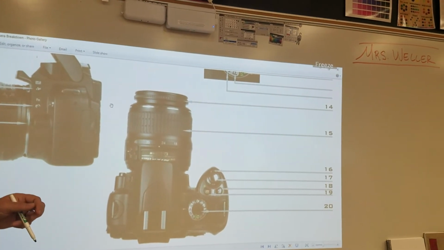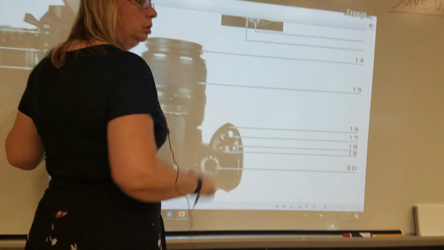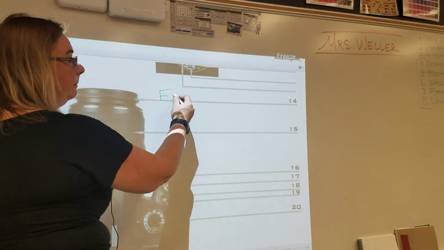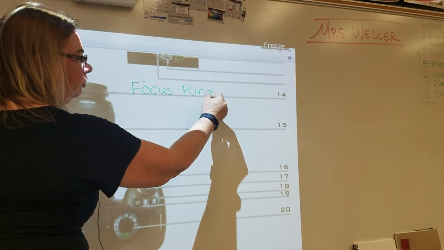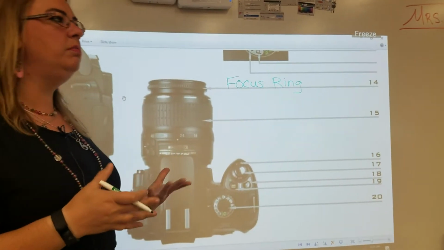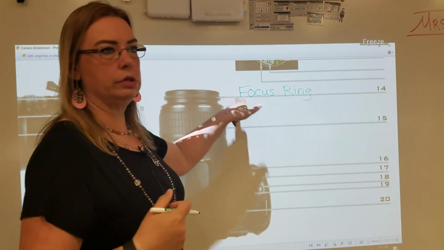Refreeze. All right, number 14. I kind of told you what it was. What is it? I just literally just talked about it. Focus ring, okay? This is your focus ring. If you do not focus this, you are gonna have blurry pictures. I promise. But Miss Willard, they're blurry. The stupid camera doesn't work. No, you're not focusing, okay?